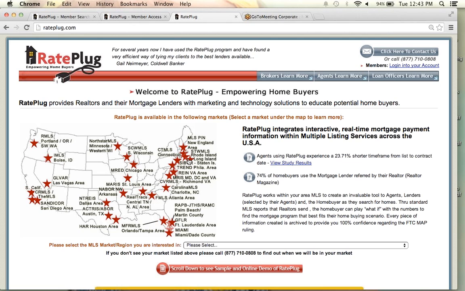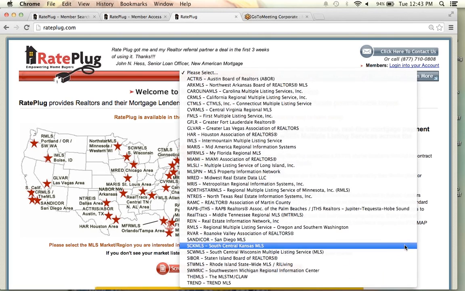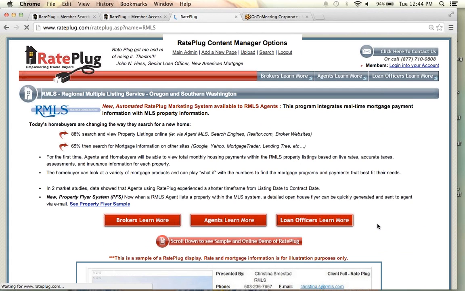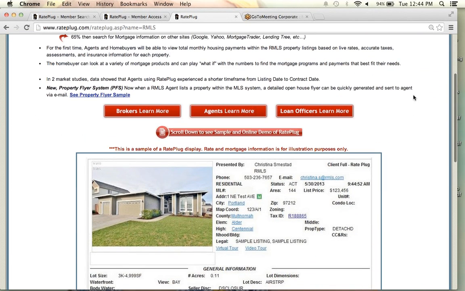Each one of these red stars is going to represent an MLS that RatePlug is active in. So that agent can come in here and select their MLS, for example, if they were up in the Portland area. They also have the drop-down box that has the acronyms available. So if it's easier for them to find, they can go ahead and select their MLS. And this is going to bring them to a specific page with the features and benefits not only for the agents and brokers, but also the loan officers.